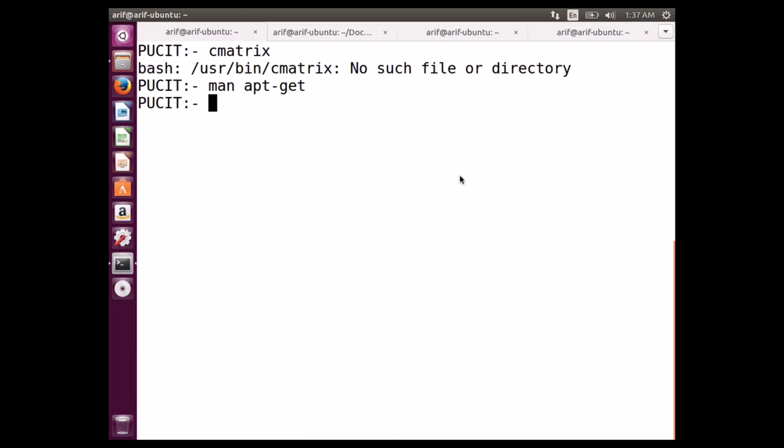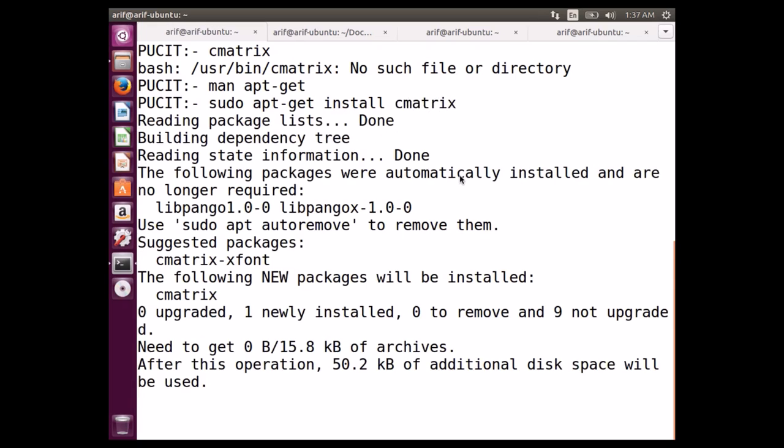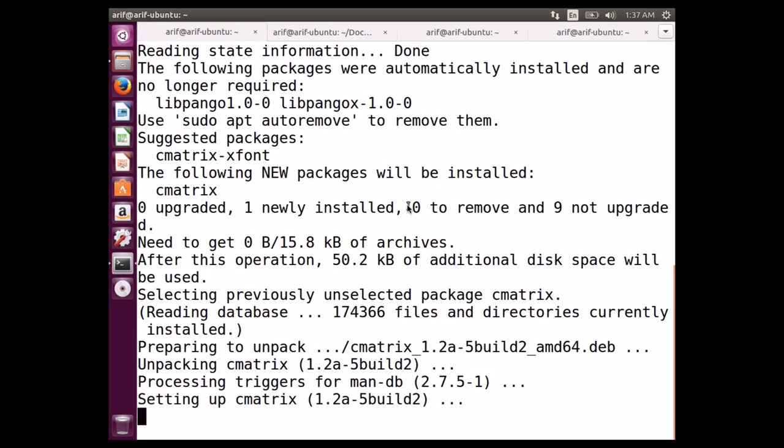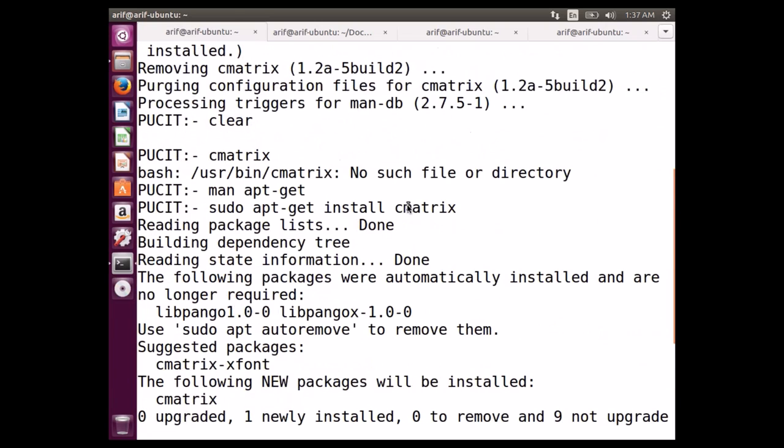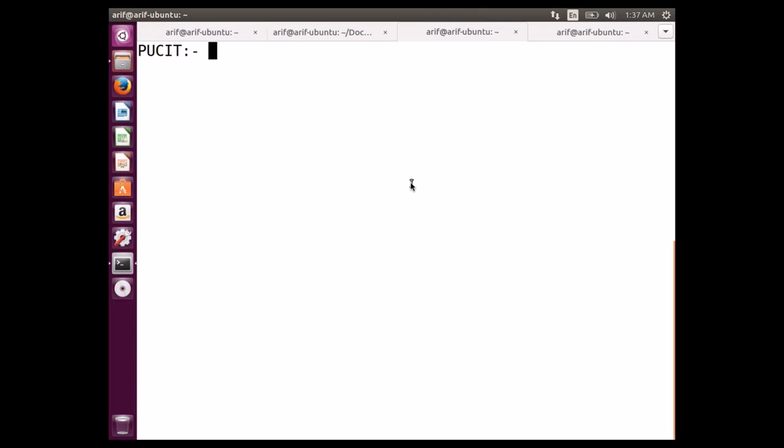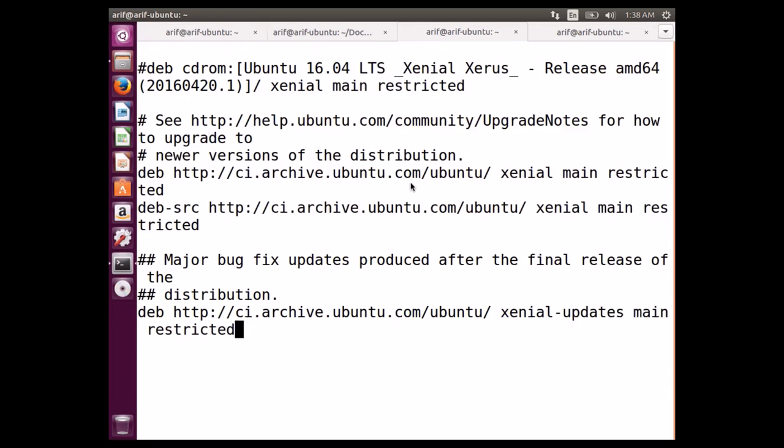So let's try this. I need to use sudo apt-get install, and the name of the package is cmatrix. Once I press enter, it does a lot of things. It basically reads the package list from a file. First of all, it is saying reading package lists. It is reading a list of packages from some location, and that location is written in the file /etc/apt/sources.list.